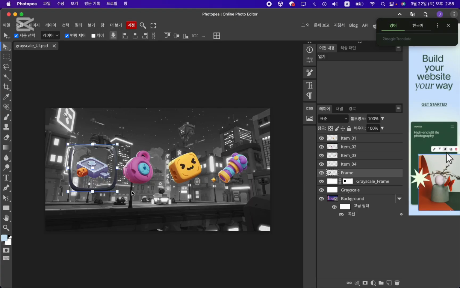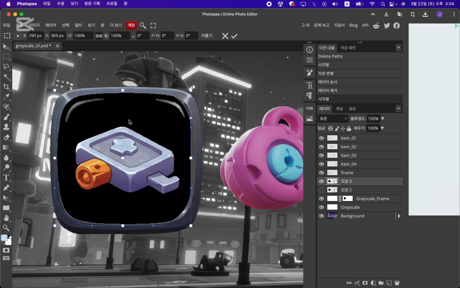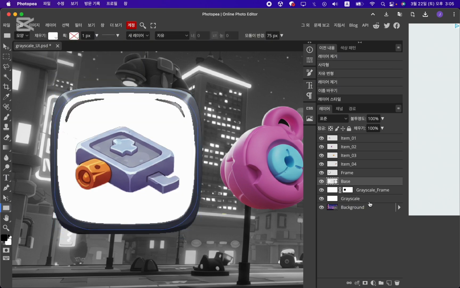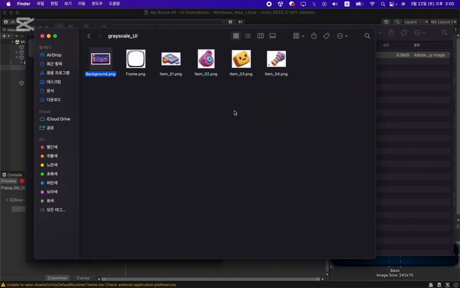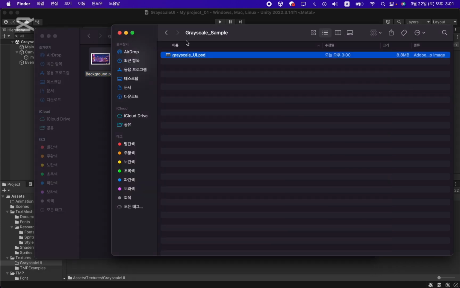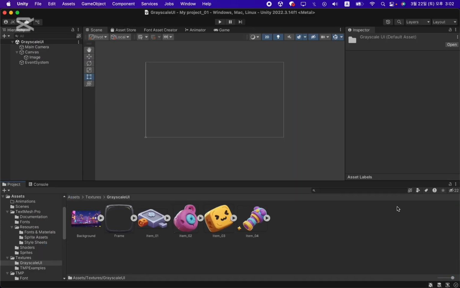First, I created the necessary images using AI and then edited them in Photopea, which is a free program similar to Photoshop. I prepared one background image for the screen, a frame image for the button, a mask image for the lower mask behind the frame, and 4 object images for the items. I extracted each of these images and placed them into the project folder.